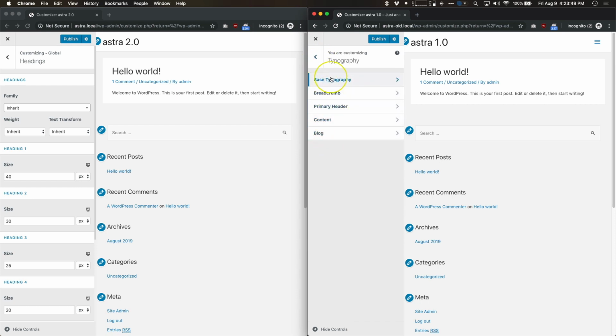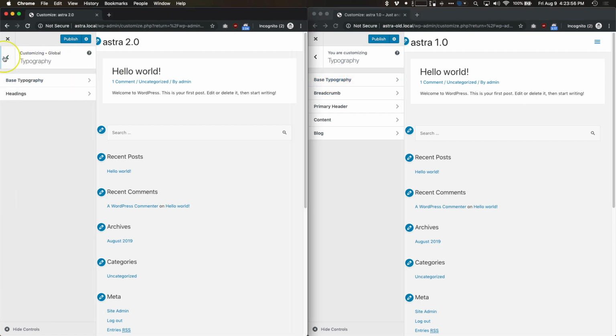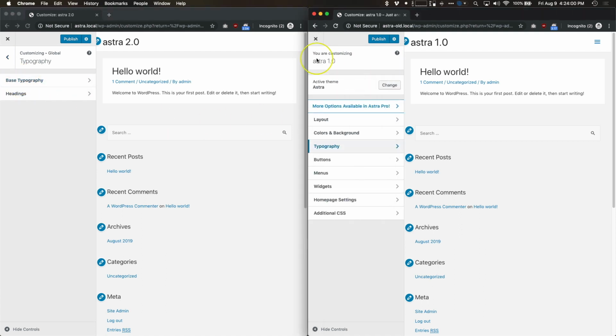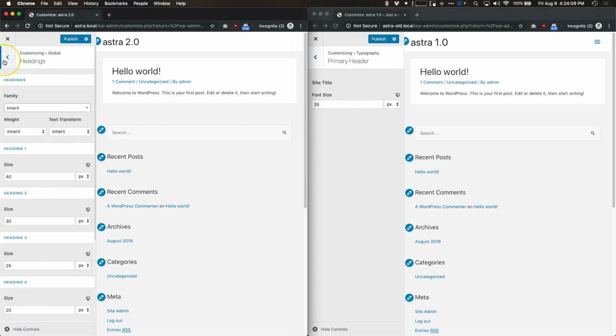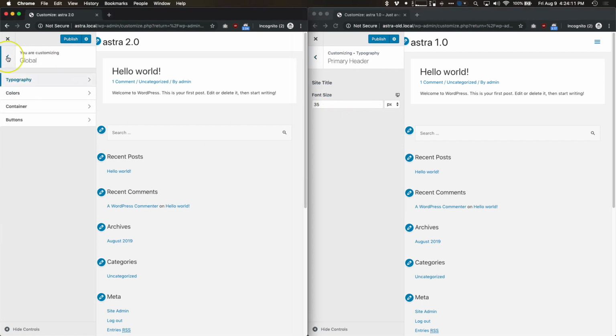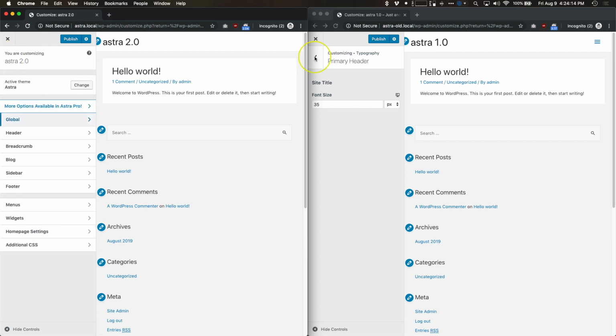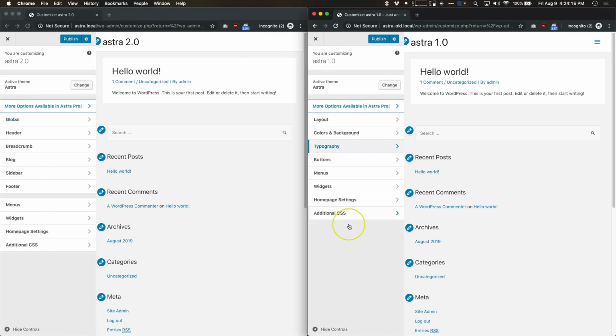So base typography, it may be a little bit more confusing when using an old version compared to 2.0, just because you've got your base typography, which is going to be all of your paragraphs and things of that nature, and then you've got your headings, whereas base typography you don't have here, and you might get that confused with primary headers if you want to change your headings up there. So overall, they've consolidated the settings so that you're not going all over the place for them, and it's just less clicks to make those key essential changes to the site.